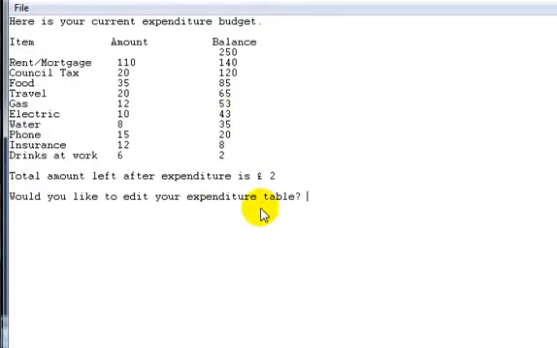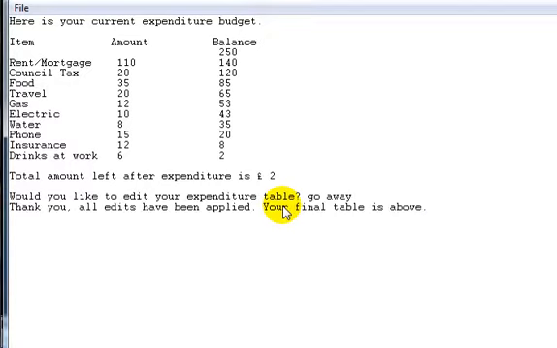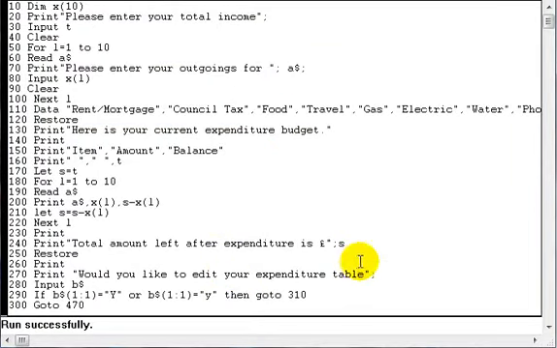Would you like to edit your expenditure table? Now we can type anything in here. We can type go away or whatever we want to type in there. And it'll come up with, thank you, all edits have been applied, your final table is above. In other words, it's ended the program, because it's assumed that we've said no. Well, we have said no, but we've said it in a different way.